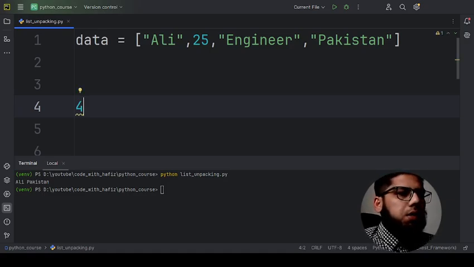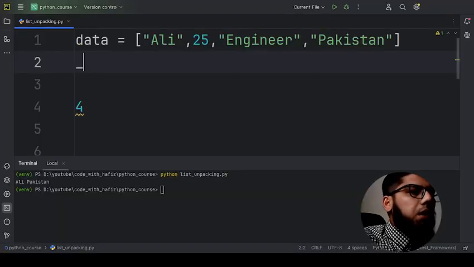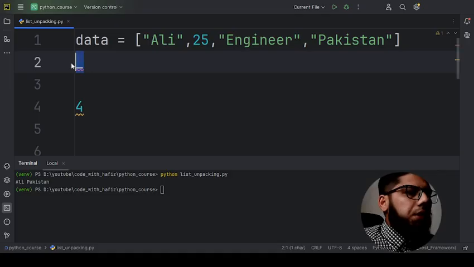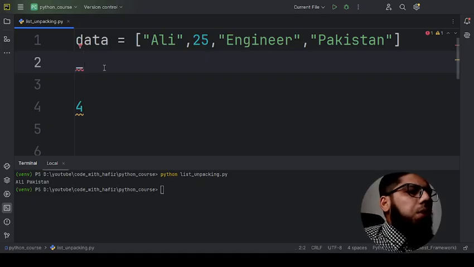In today's class, I am going to help you understand why we use underscore in Python. Have you ever seen underscore in Python and thought, why is this here? Today I will show you a powerful trick used by professional developers.